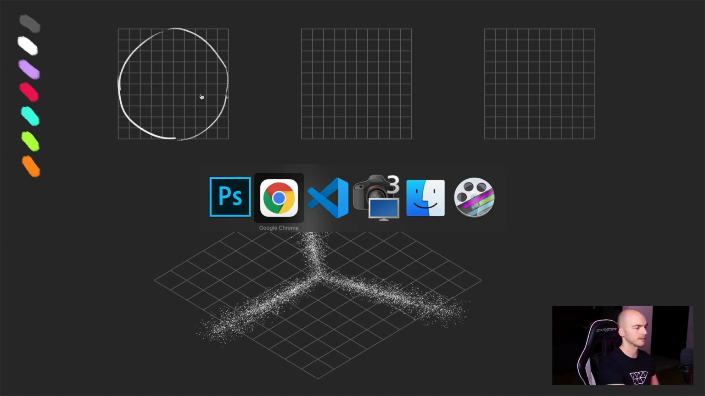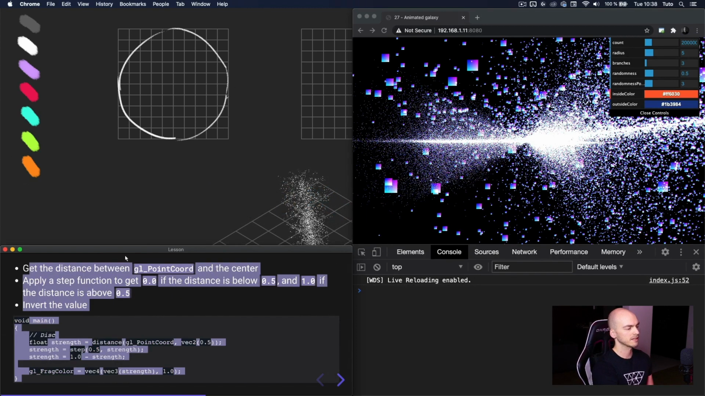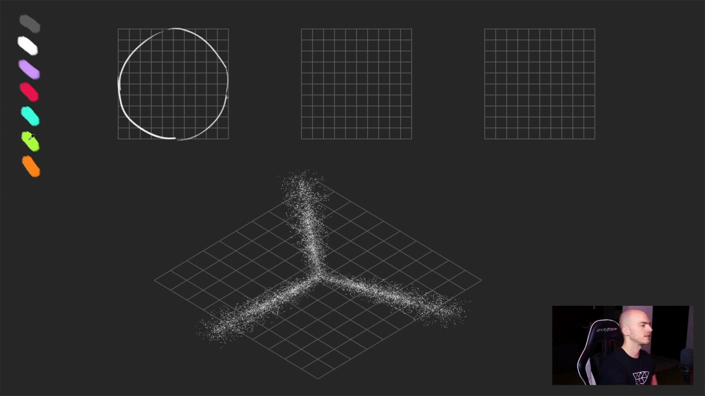How can we do that? Well, I gave you the process. First, we get the distance between the gl_PointCoord, so these are the coordinates you can see, and the center. So let's say we want to draw this part. We get the distance from the center to this, and we get a value, something like, I don't know, 0.4 maybe. So this will be 0, this is 0.4, because this is the center.